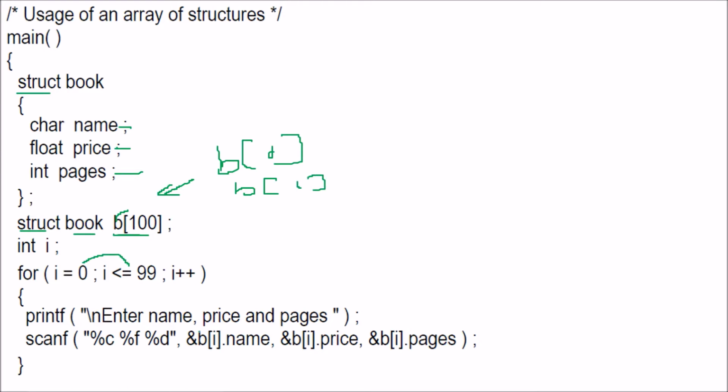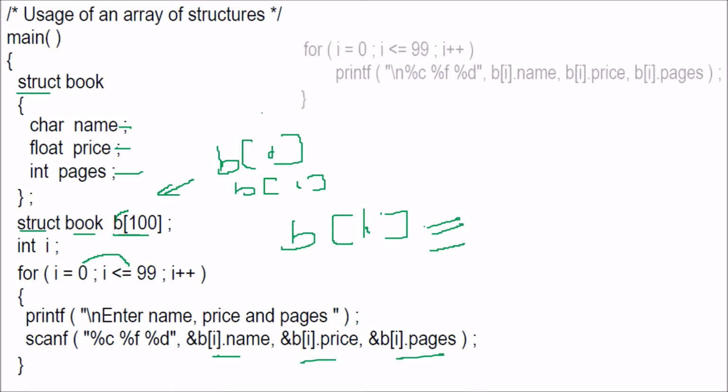So now here we can enter the different values for each and every book, say name, price and pages. And now how to access this? The same way we access the array. So we have a subscript here. Bi means B1 dot name, B1 dot pages, B1 dot price, like this. So this is how we print also.